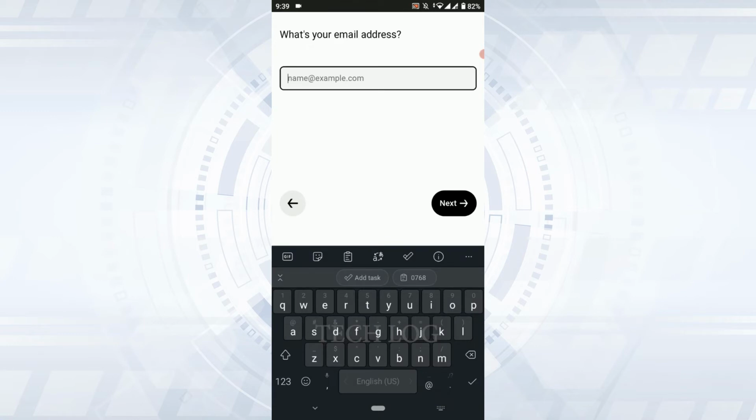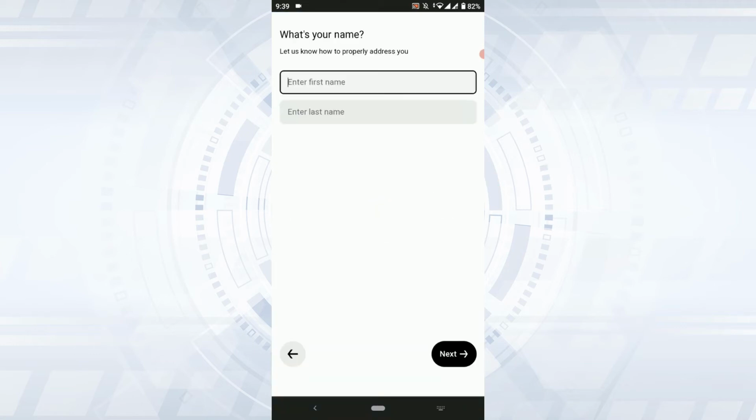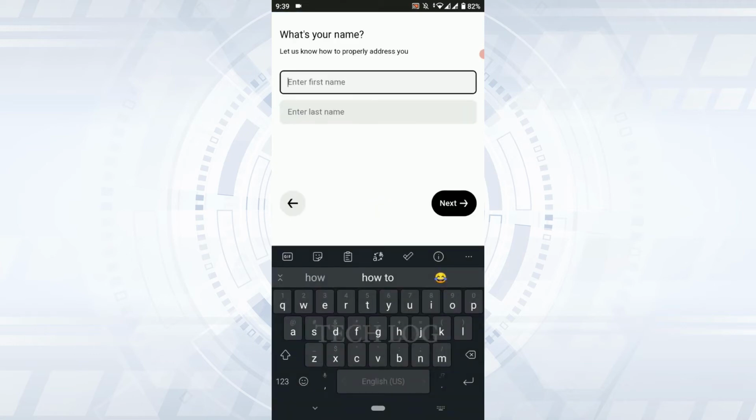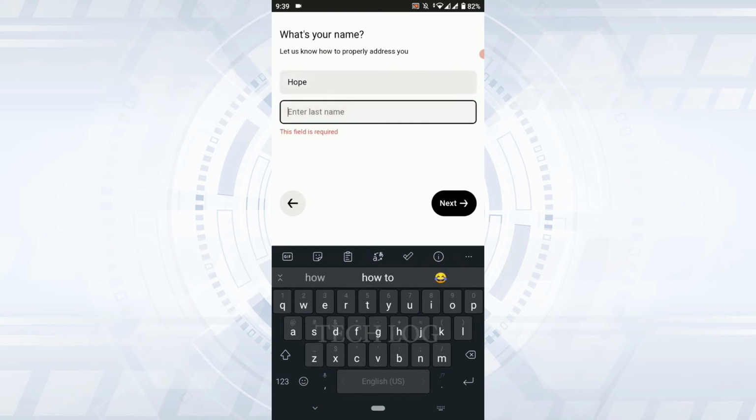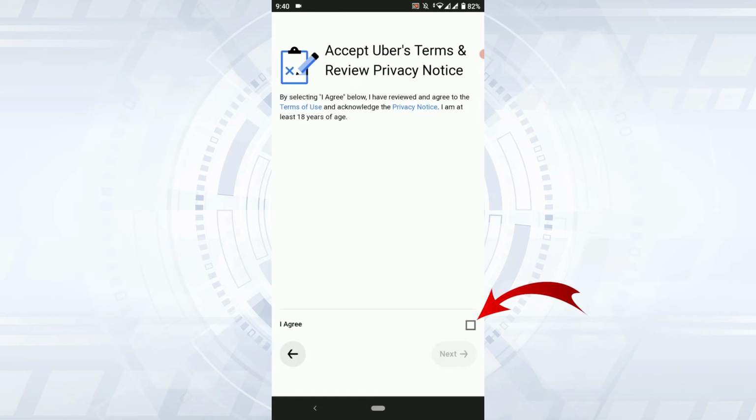Now you need to type in the email address of yours. Once you do that, you click on next. You need to type in your name. Type in your last name over here and then tap on next. Here you need to tap on the agree text box and then tap on next.